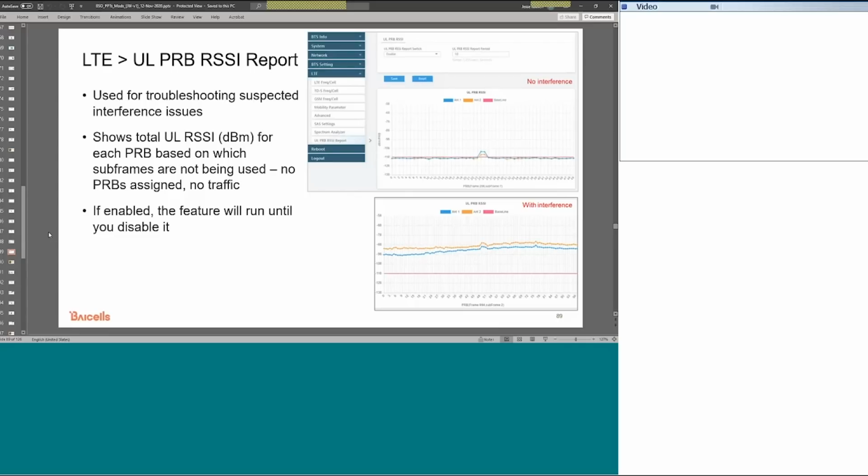Yeah, also, and this was another Intel feature, we can see the uplink PRB RSSI. So this is also another noise indicator to see if it is running outside of spec or not. You'll see that there's a line around -118. That should really be the baseline of the noise here. In this screenshot, you can see it is quite noisy, so there's definitely some interference in the bottom picture here.